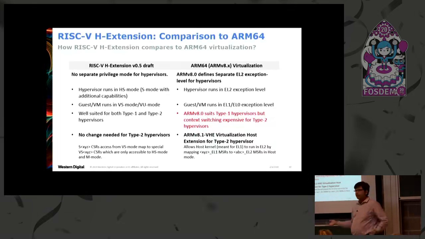So they realized that, and in ARM v8.1 they improved it and came up with the VHE extension, the Virtualization Host Extension, in ARM64. This is nothing but a giant aliasing, where you have a host kernel, a Linux kernel, which is meant to run in EL1, and they want to run this in EL2, but they want to fool the kernel. So what they do is map all the EL1 CSR accesses to EL2 MSRs.